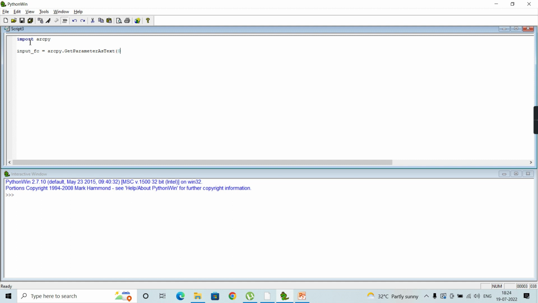More importantly, you have to make sure that this particular statement is case sensitive, so the G, P, A, and T should be in caps. Then you have to enclose a value inside the parentheses. Since this is the first variable, the value should be given as 0. So now we have given the input feature class.